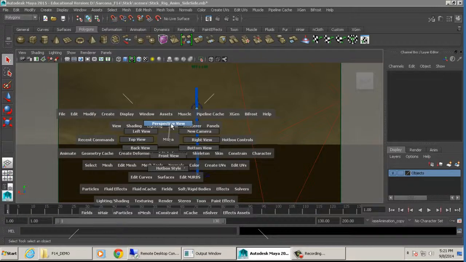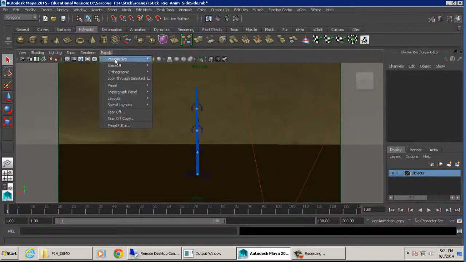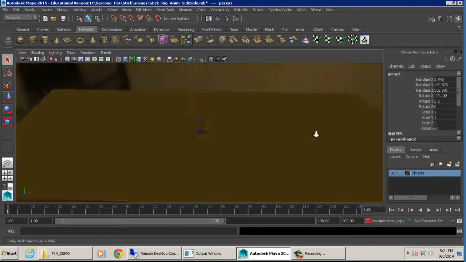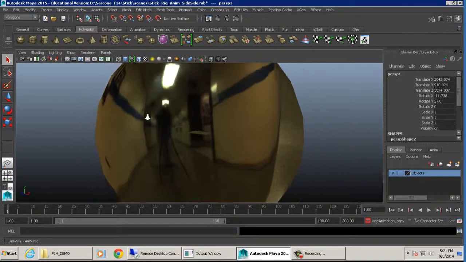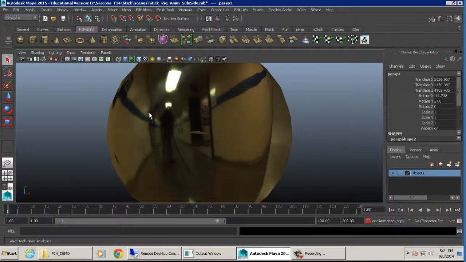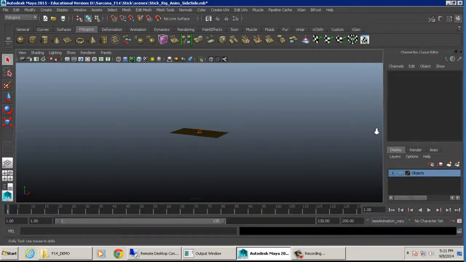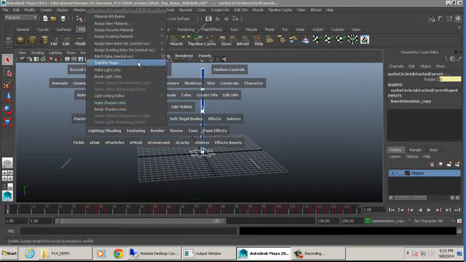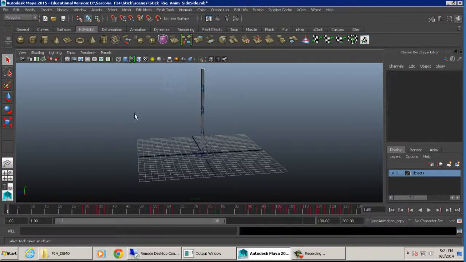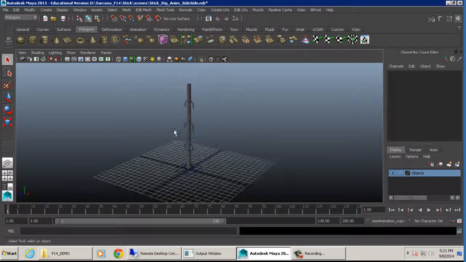Now for the background, let me switch my camera. In this instance, what I've done is I've used an HDR, and I'm lighting it with an HDR. You don't have to do that. Okay? I can delete that also. I'm going to delete my light also. I'll even grab this whole thing and I'll assign Lambert 1 to it. There we go. So everything's back to default.